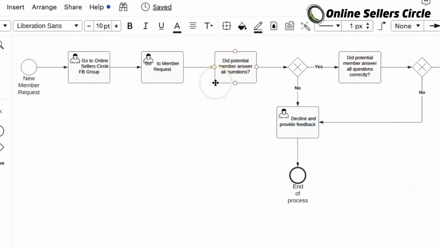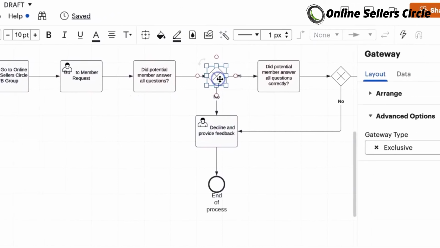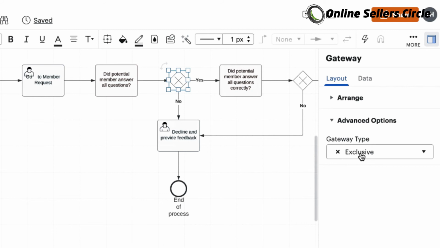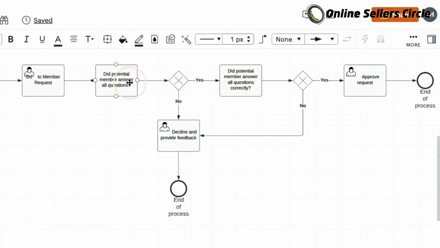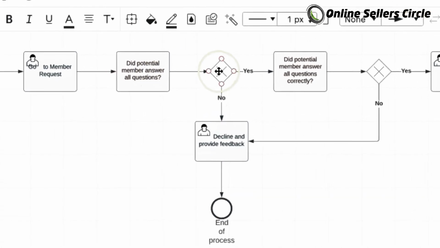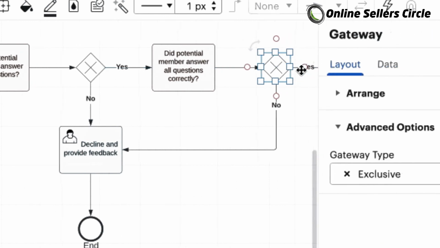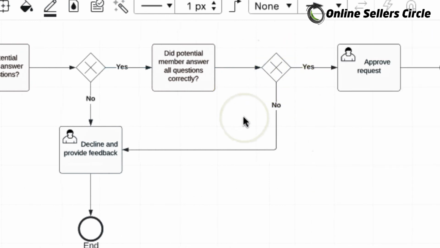Then there's a question wherein did potential member answer all questions? And then we added a gateway here. So for gateway, this one is an exclusive gateway type, which means that for you to continue within the process, you have to only choose one path. So in this case, the question says, did potential member answer all questions? And the gateway type exclusive asks you to choose whether yes or no. So for yes, the next one that you need to do is to answer the question, did potential member answer all questions correctly? Then another gateway, and it's again another exclusive gateway, which asks you yes or no.